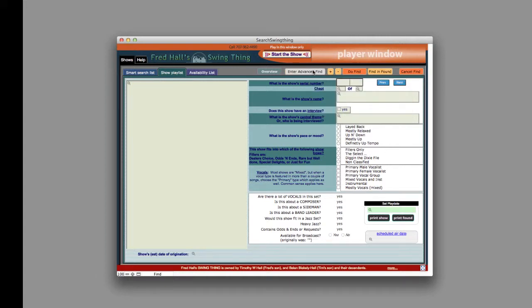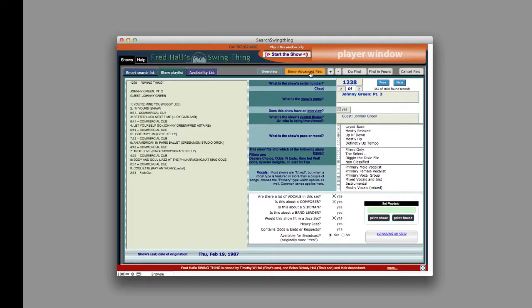So now we're in Find mode, and we know that because the Enter Advanced Find button is no longer orange, but you do have some other orange colored buttons over here. The darker ones are the ones that you would mostly use, and then these lighter orange ones are some special kinds of searches that we'll talk about at the end here. So when you're in Find mode, you can get out of Find mode by clicking Cancel Find. That'll make this orange and make these gray, and it takes you out of the Find mode.